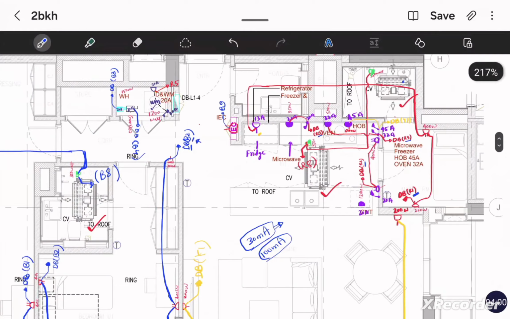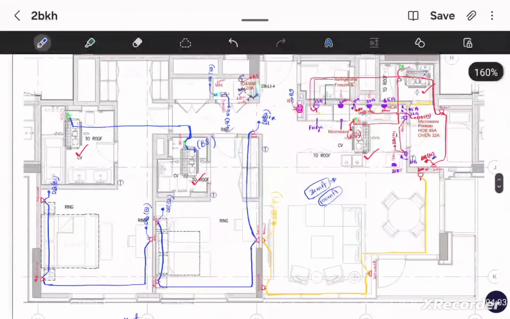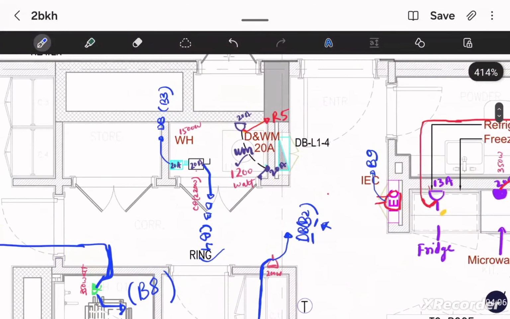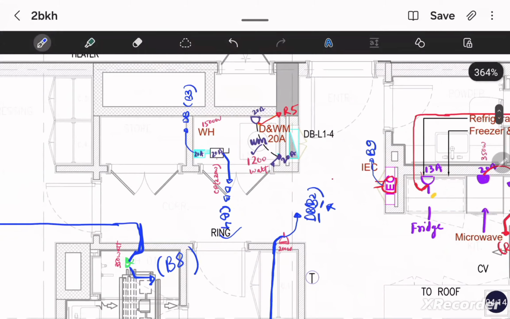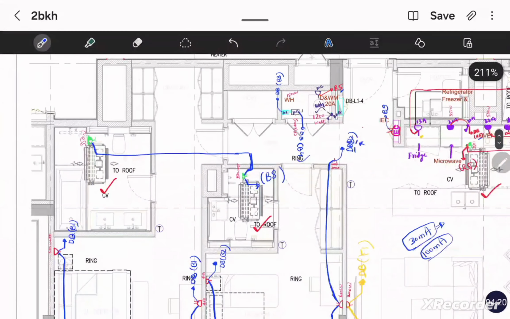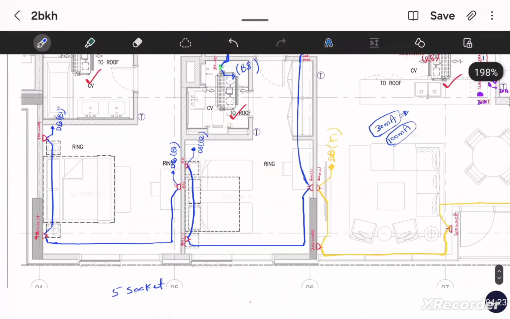Now we will find whether there is any more R load in the power layout. Yes, we have one in the laundry area, which is for the washing machine. So we put the circuit number for the washing machine as R5. Okay, we don't have any other R circuit now. So let us go for the Y circuit.